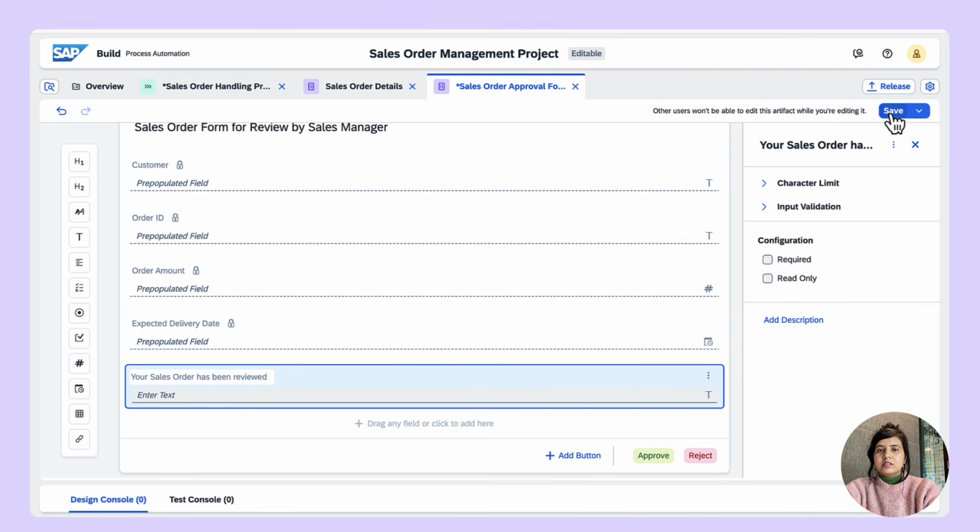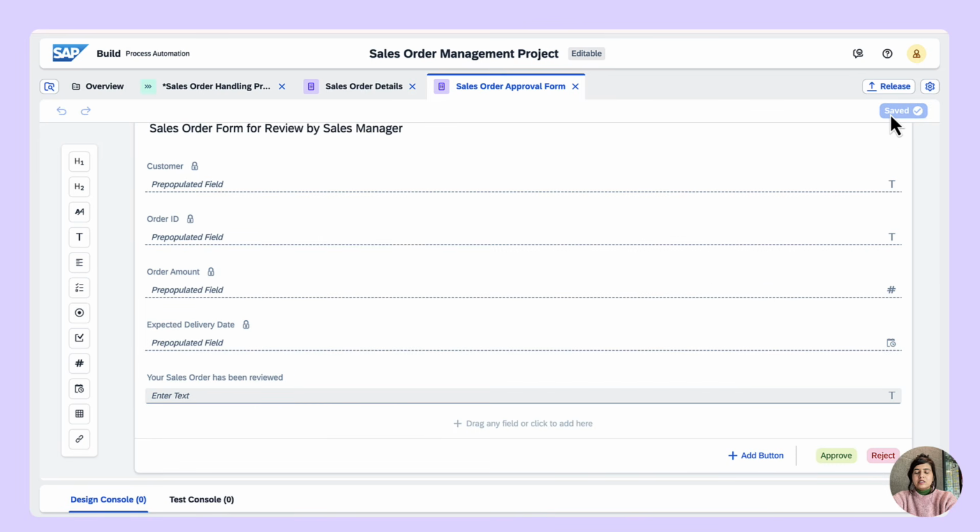Click on save. You can see this approve form has approve and reject buttons. This will be used by the sales manager.